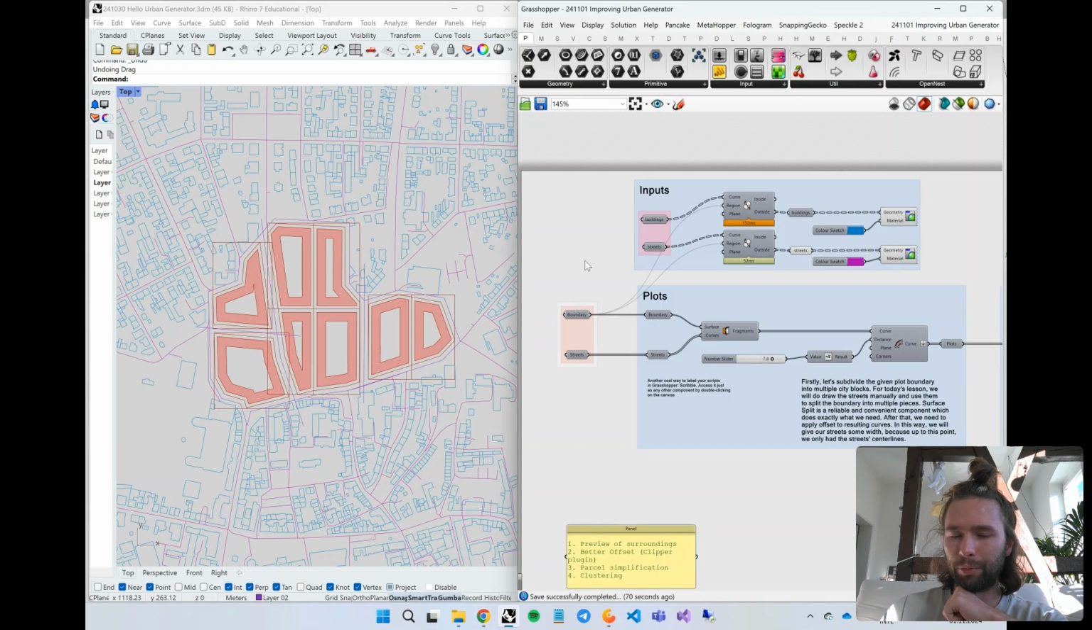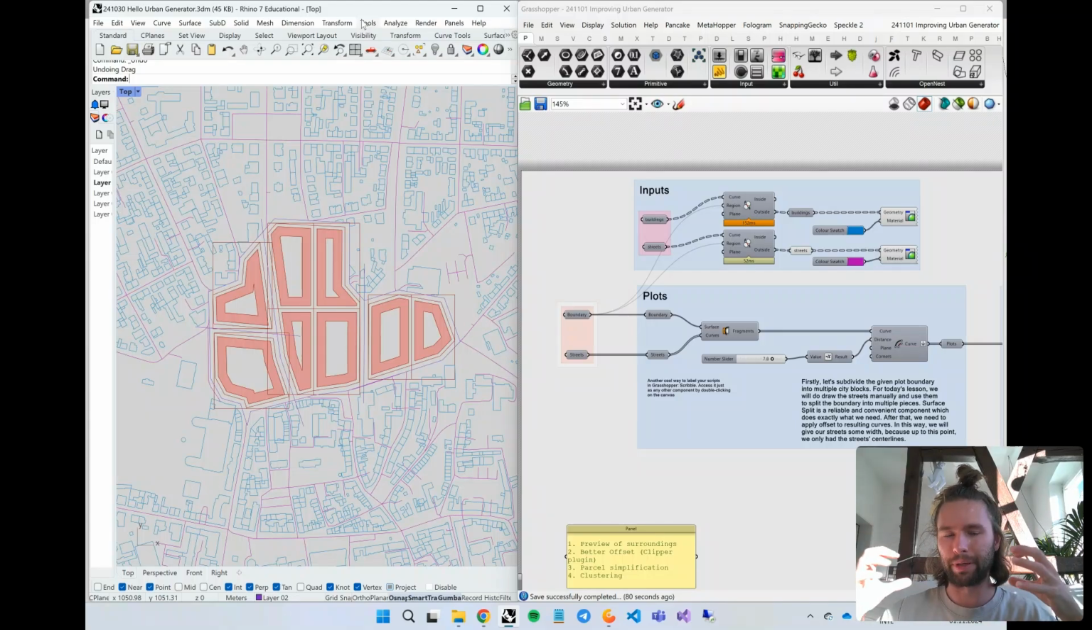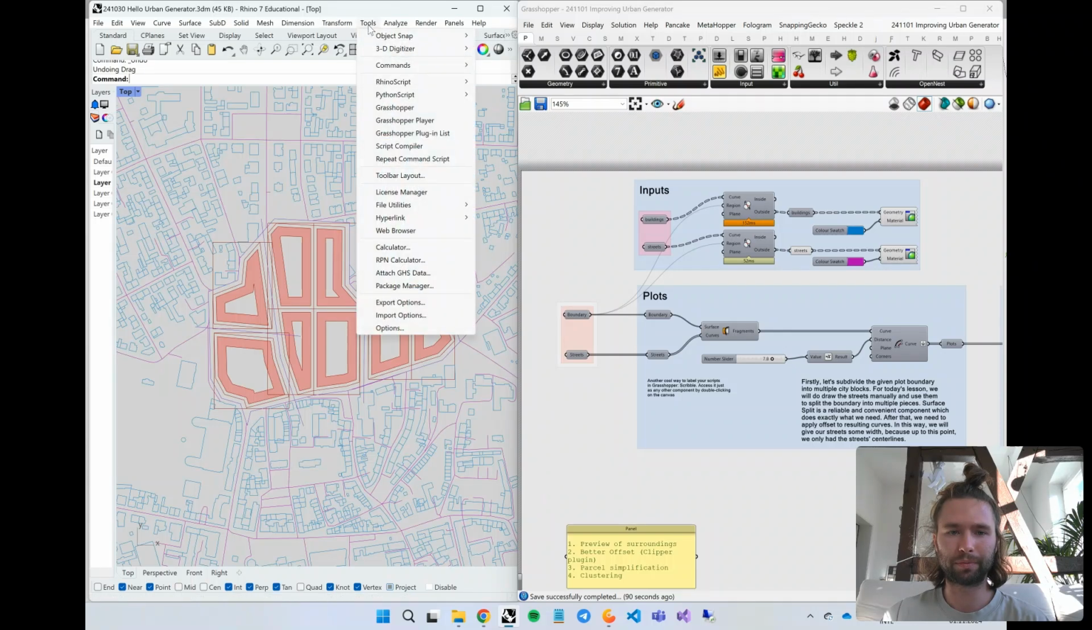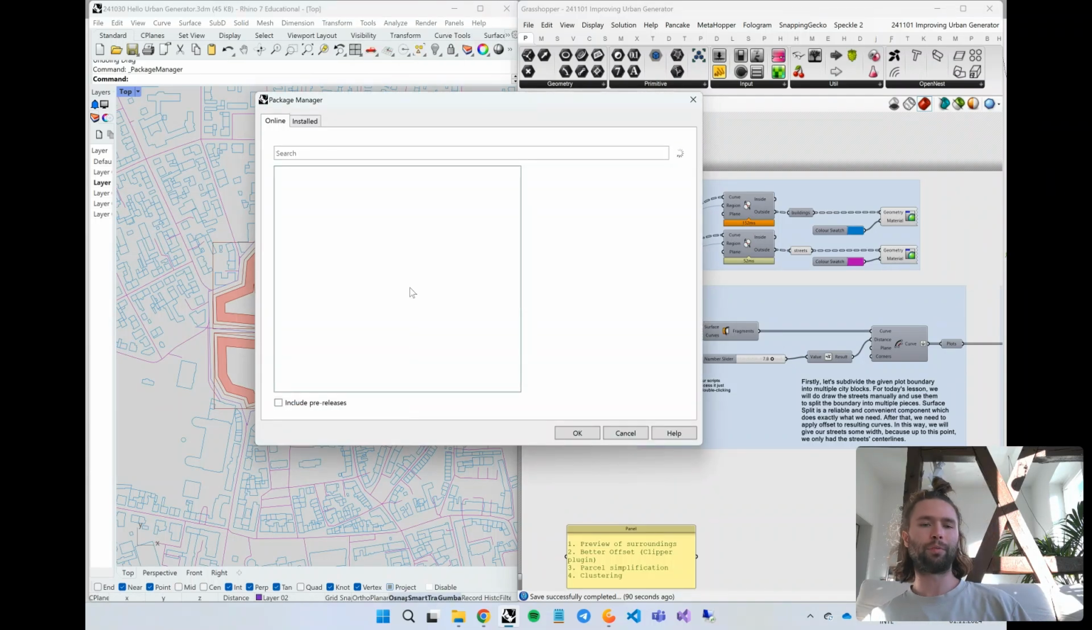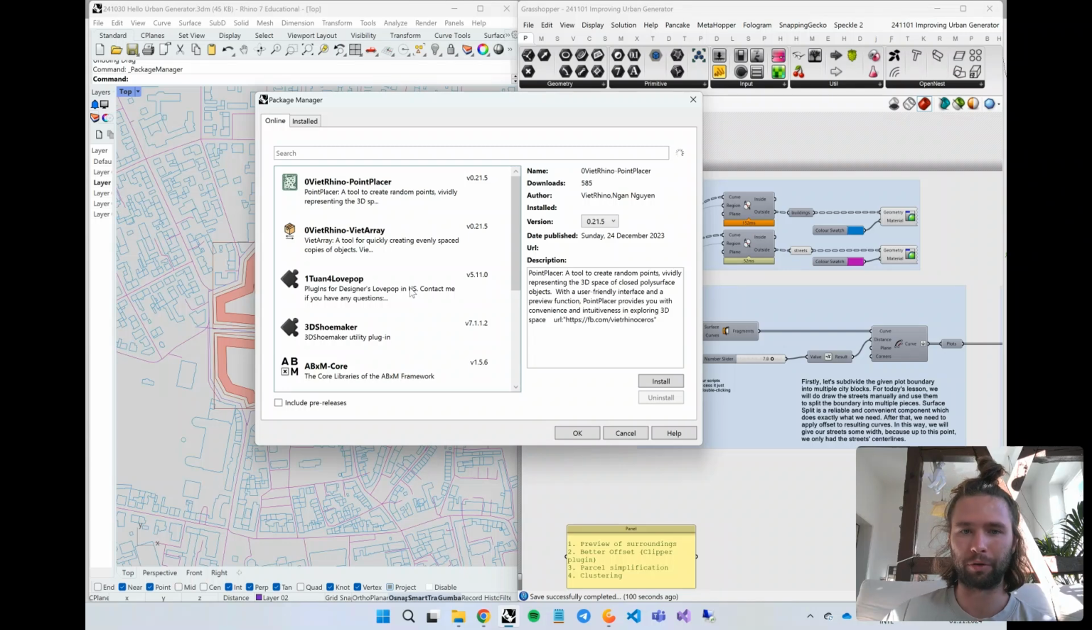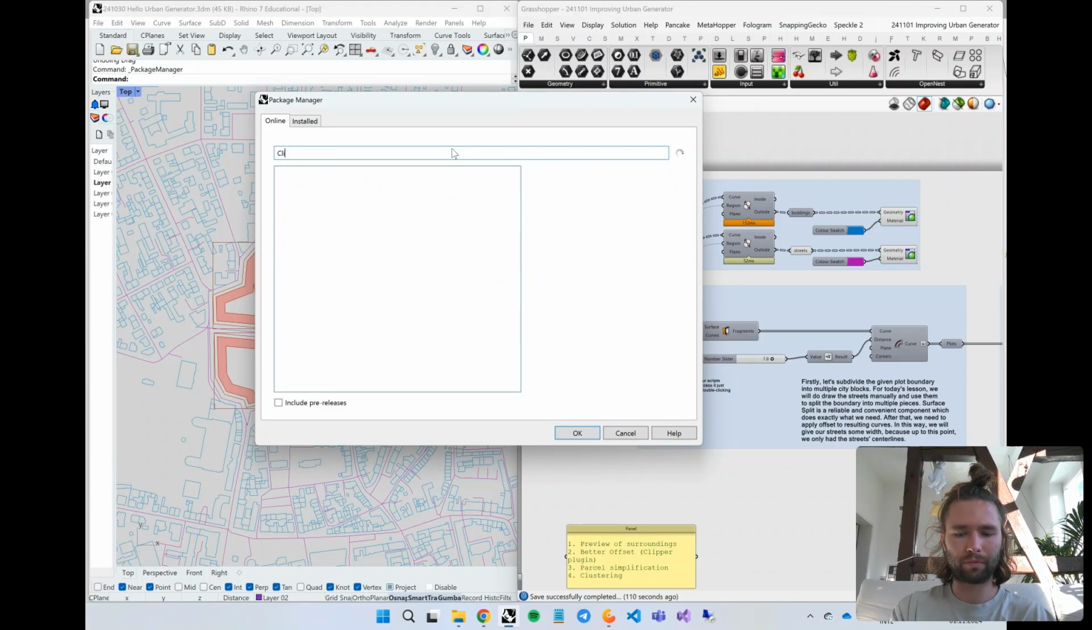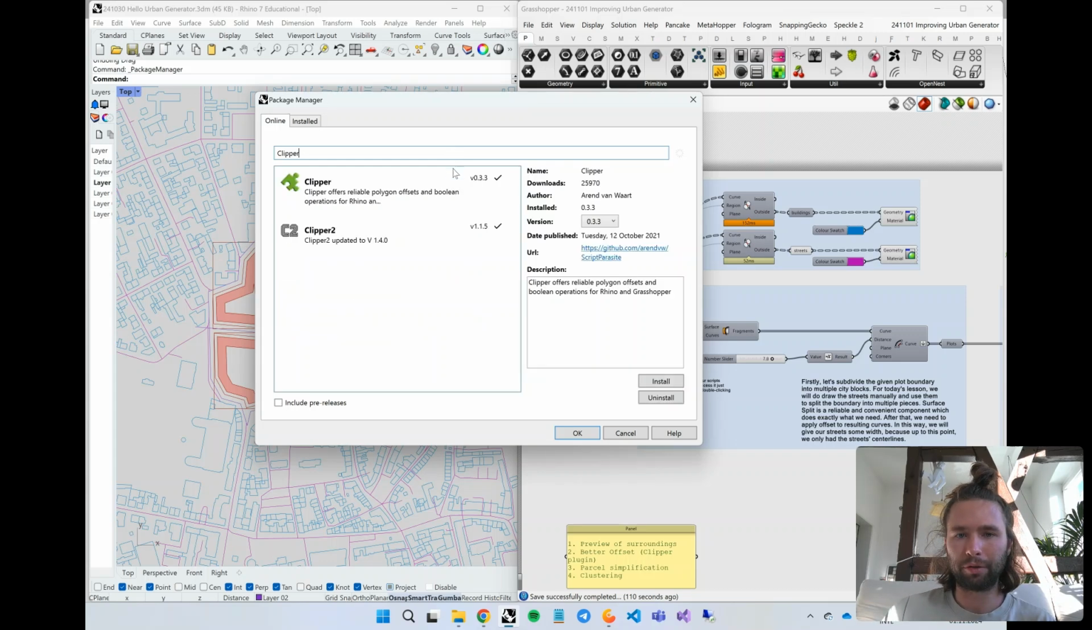But the more proper way to do it, and the more modern way actually, is to go into Rhino and use the official package manager, which stores many of the plugins. To do this, you will need to go into Tools and find Package Manager. When the window is opened, it takes a couple of seconds to load all plugins. But now you can just search anything you want. In our case, this will be Clipper, and you need to download it.